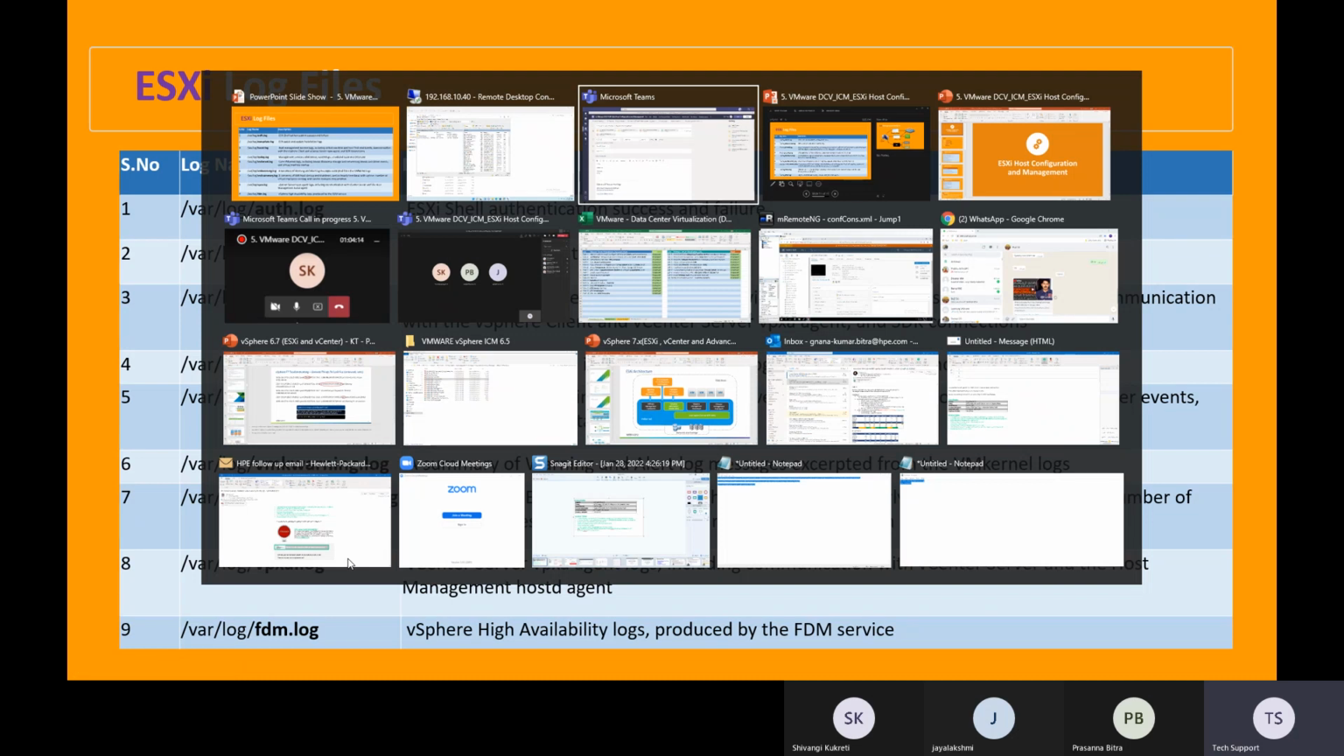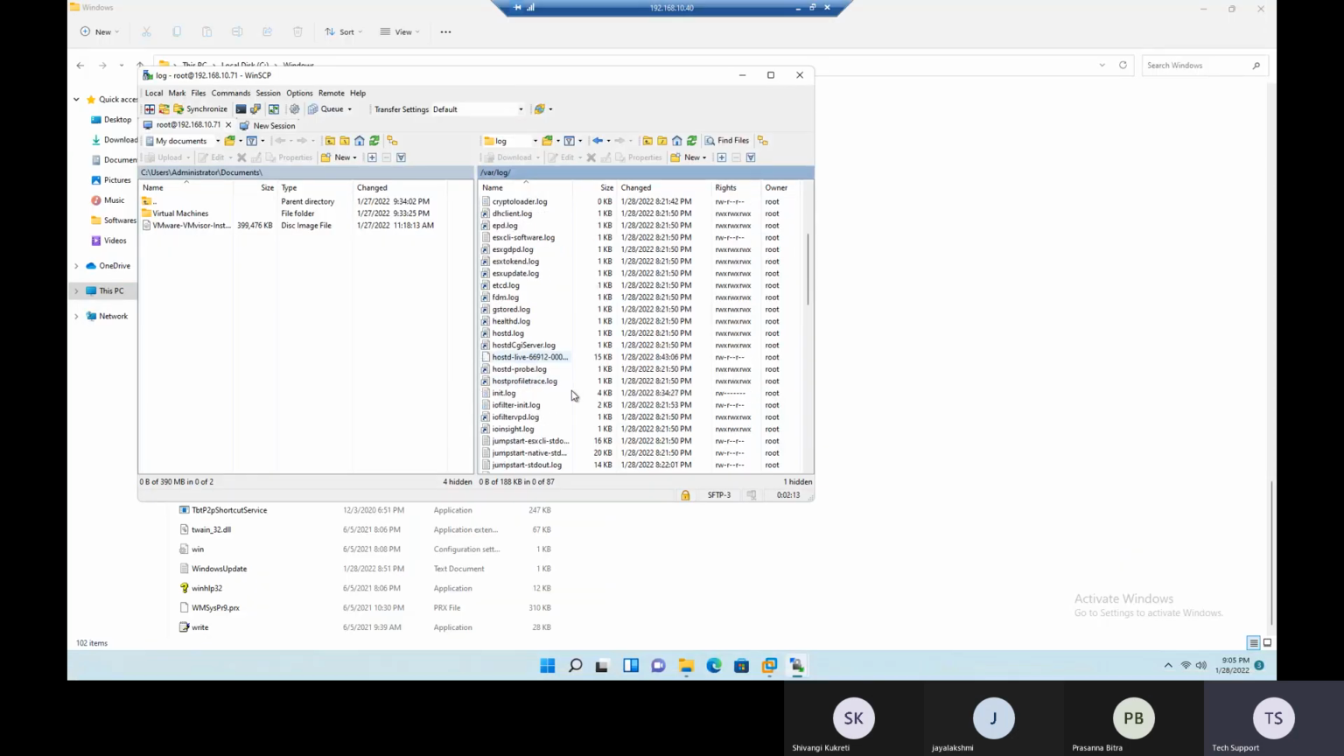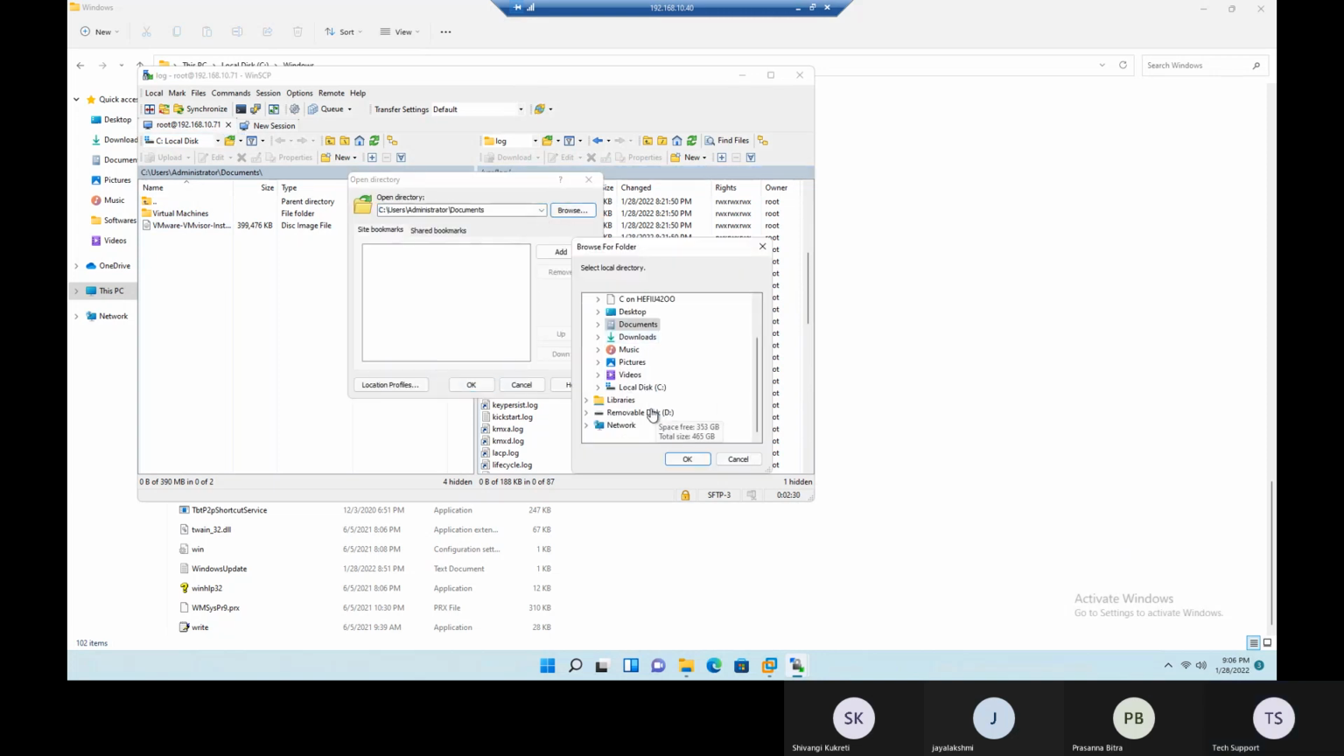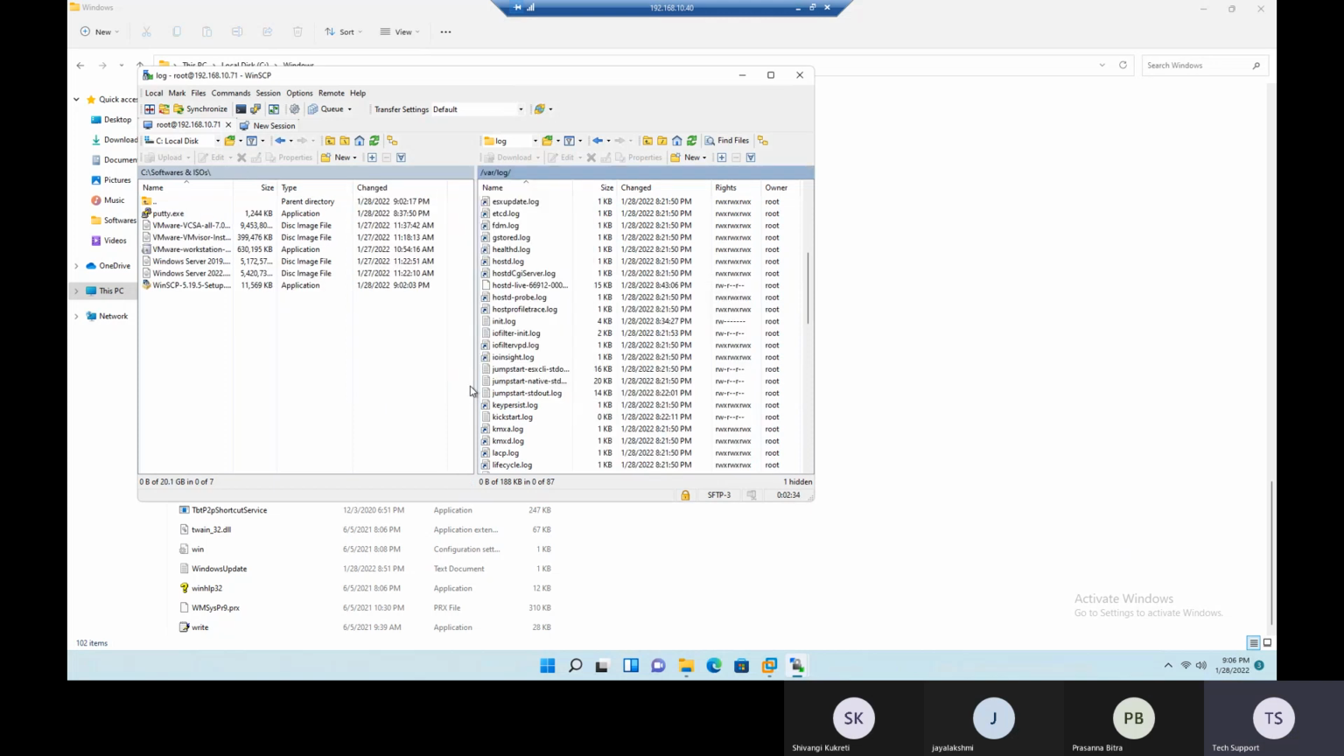And this log, suppose if you want to copy it outside to verify the log information, for example the hostd log, here on the left side there is a My Documents folder. Either you can copy to My Documents or the C drive. You can select the C drive from here and choose your convenient folder, suppose the software folder. Click OK. Now I changed it to the software folder.